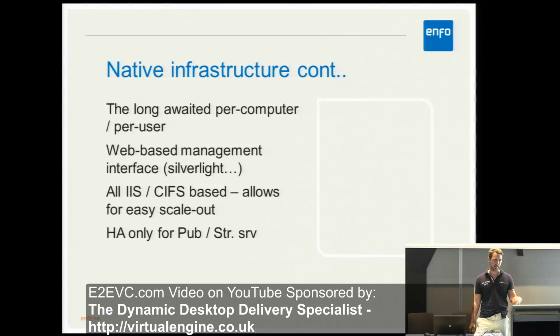Scaling out, again, IIS, SIFS, go for it. Just knock yourself out. Highly available, I would only do it for the publishing server and the streaming component, meaning if that's a web server, scale out the web server, or scale out the file server. Management server is less critical, obviously, if you have a very high amount of publishing servers, or you just want to have redundancy, yes, you can scale out that as well.